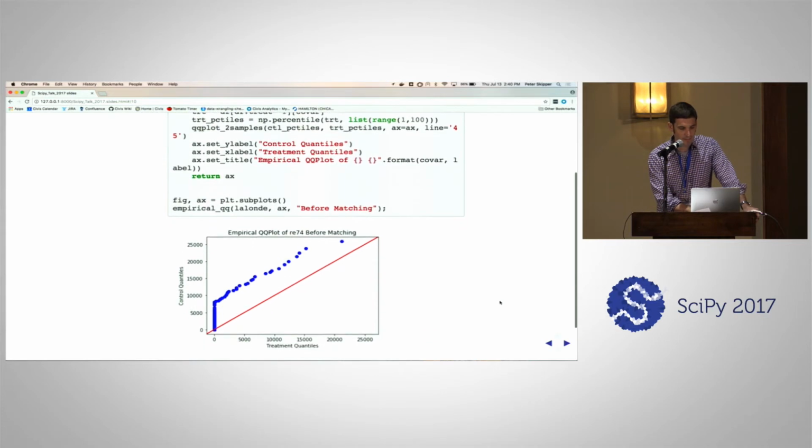So here's a QQ plot of real earnings in 1974 before I've done any matching at all. You can see here that the two distributions do not match up very well at all. Ideally, I'd like to see all these quantile dots along my red line, which would imply they came from the same distribution. Obviously, they don't.